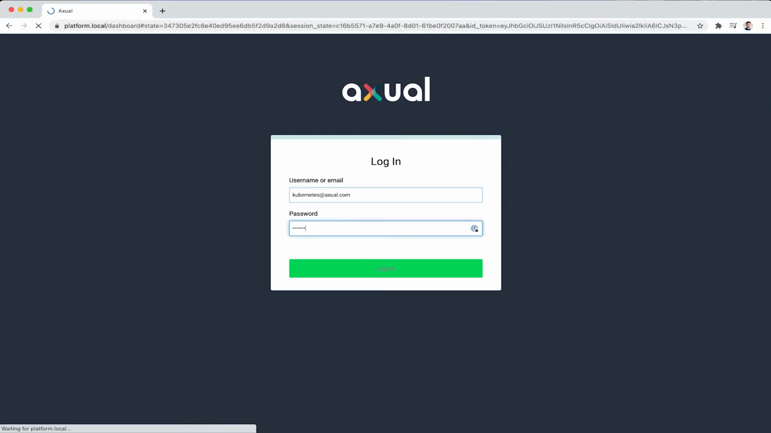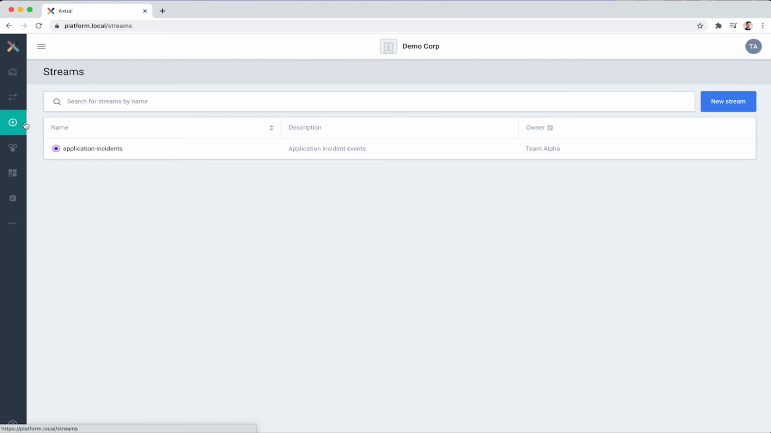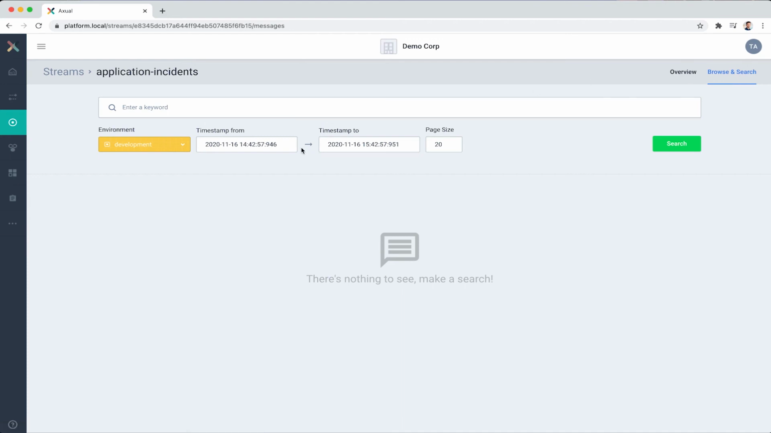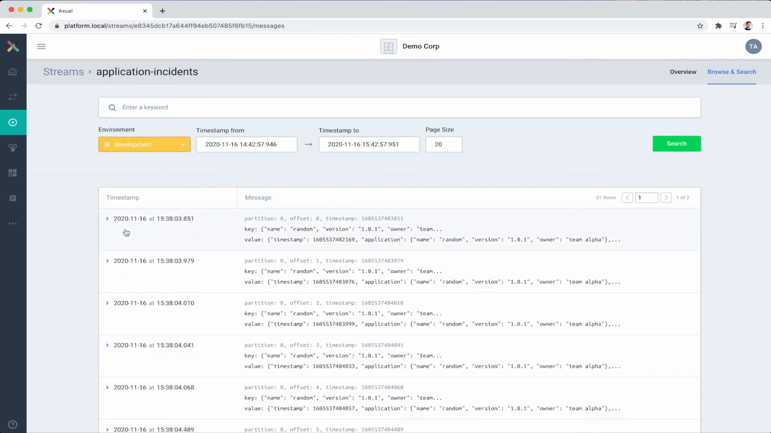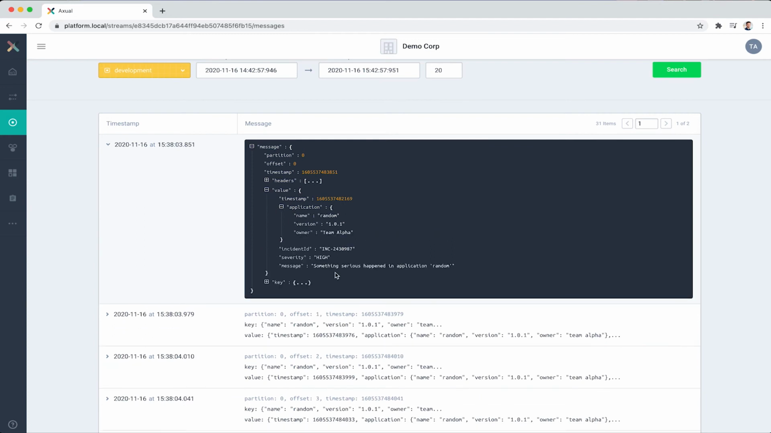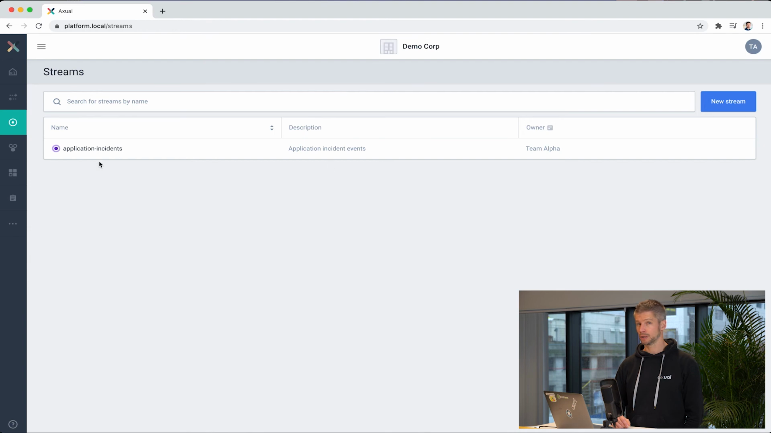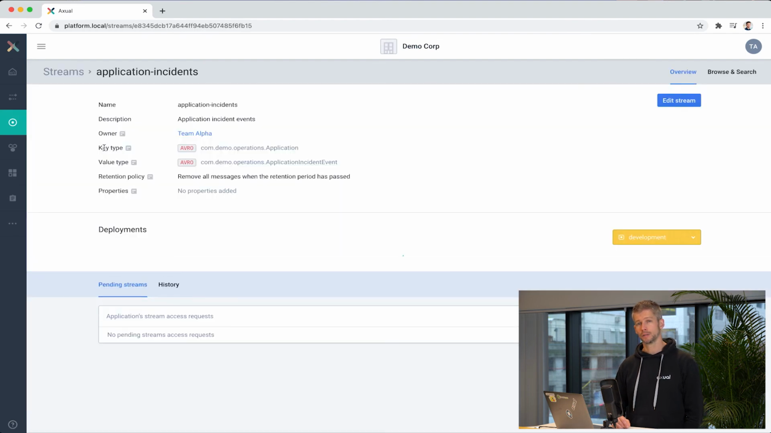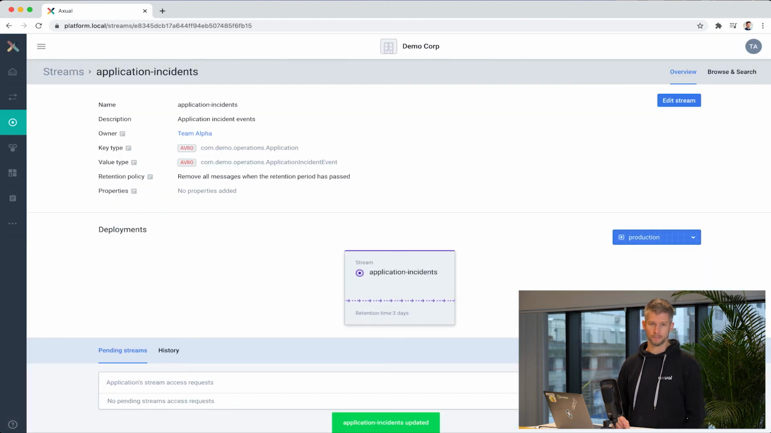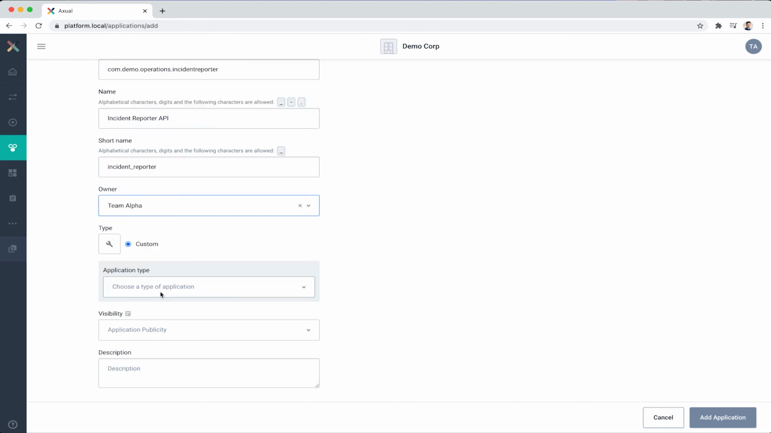I log in again to Actual. I open the application incident stream detail page. I click Browse and Search. I confirm to start a search in the development environment. And I click Search to search in the last hour. You can see below the messages that have been produced by the app. Verification done. As soon as we have verified that the app is working as expected in the development environment, we can start configuring the stream in the production environment. For this environment, we can use different settings, such as a different number of partitions, different schema versions, or even a different retention time. This concludes the typical flow for the producer application.